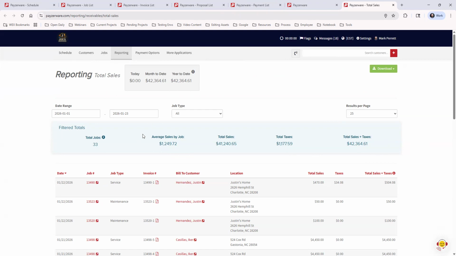And then filtered totals are nice. So we can select a date range, like how much money did we make, or how many sales did we get last week? Set the date range. It will show you the number of jobs you've done, the average sale per job, the total sales of all jobs, the taxes, and then sales and taxes together.